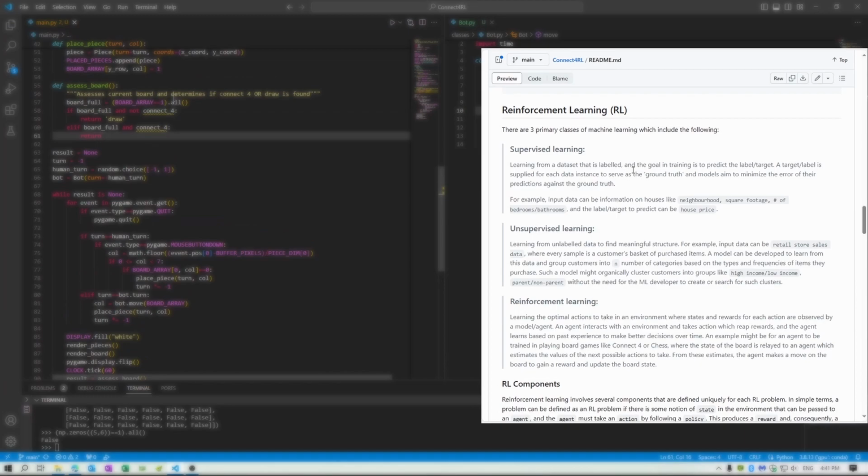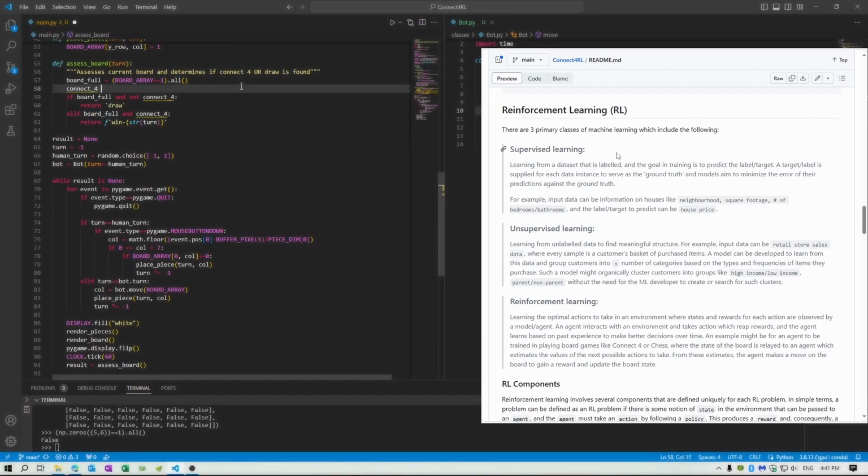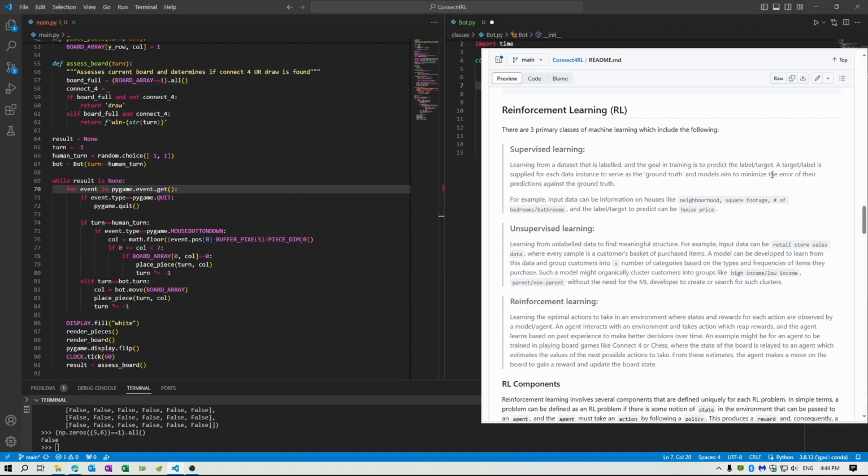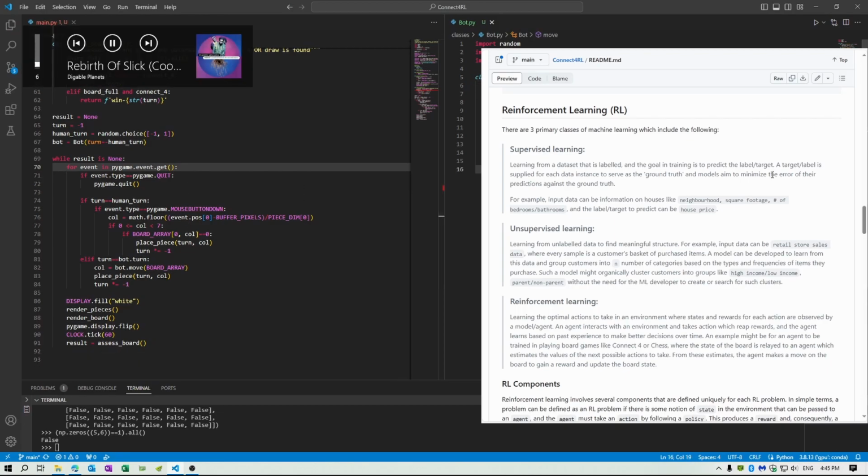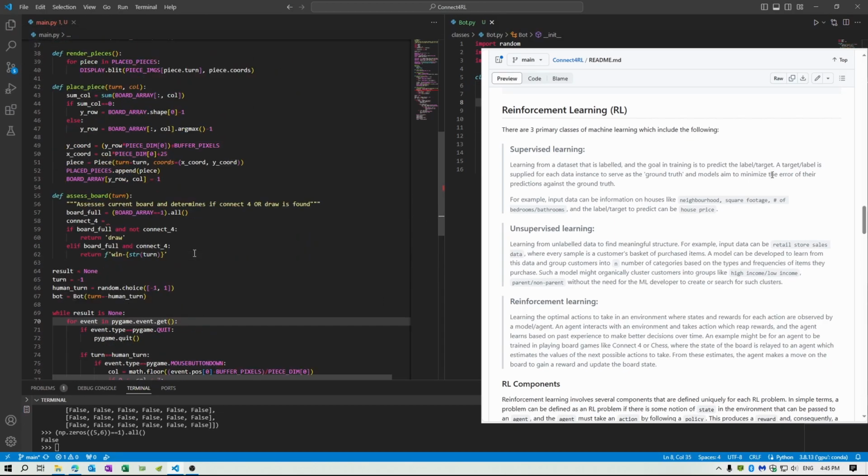So reinforcement learning, there are three primary classes of machine learning, which include the following. Supervised learning, this is learning from a dataset that is labeled with a target, and the goal in training is to predict that label or target. A label is supplied for each data instance to serve as the ground truth, and models aim to minimize the error of their predictions against this ground truth so that they can learn and hopefully generalize to new samples.